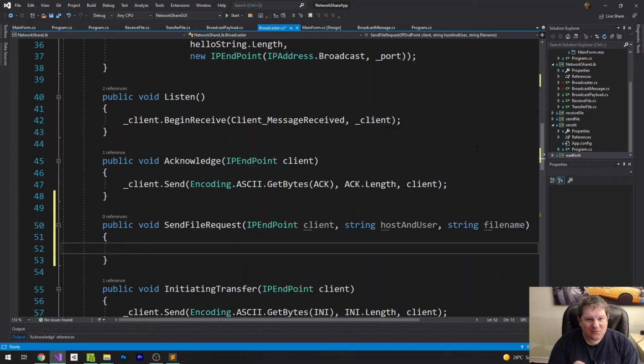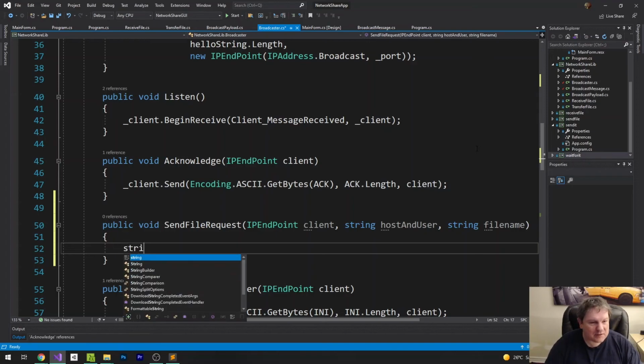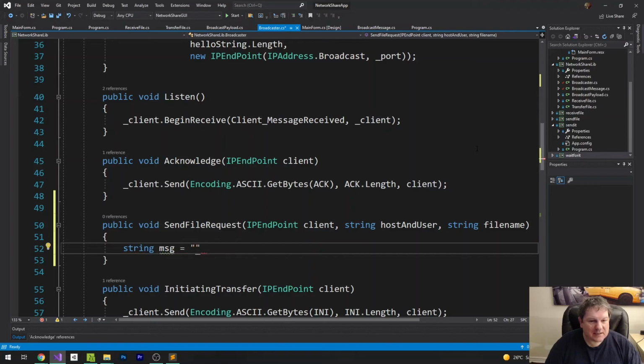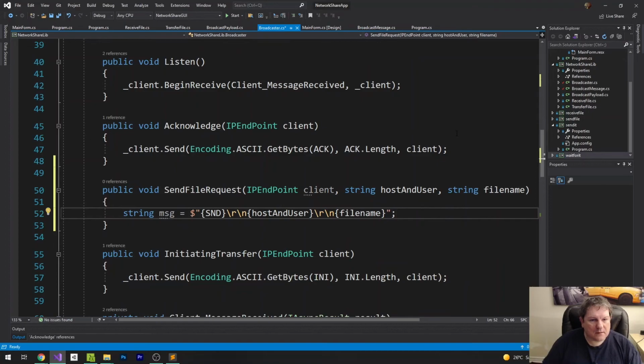So I need to encode a string. I'm going to say string message equals, and then it's going to be host, send, and then I want to have the host and user, and then the file name, and then I want to send this.